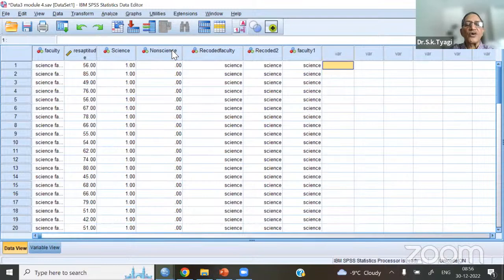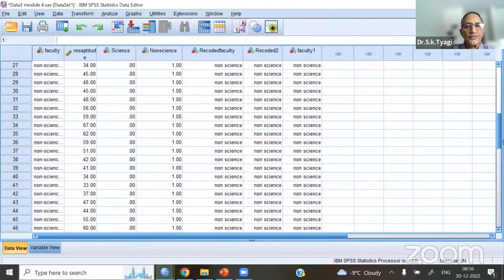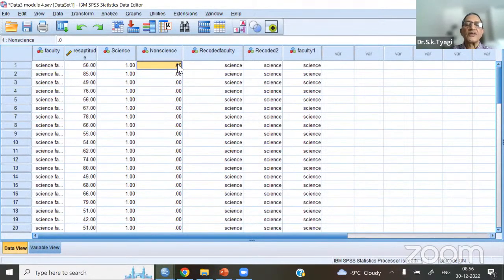Similarly, I have created this non-science. Non-science is when the faculty is non-science, we give 1. See here the faculty, from here faculty is non-science. So we have given it 1, 1, 1, 1, 1, 1. And if the faculty is science, okay, we have given it 0, 0, 0, 0. Because we have created a variable, dummy variable, non-science.